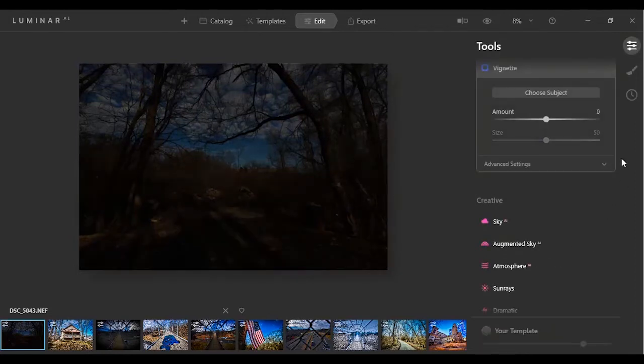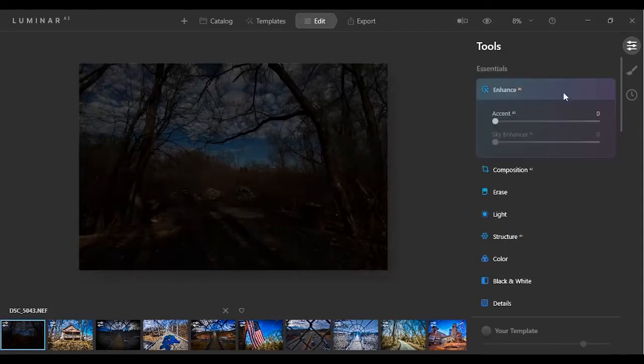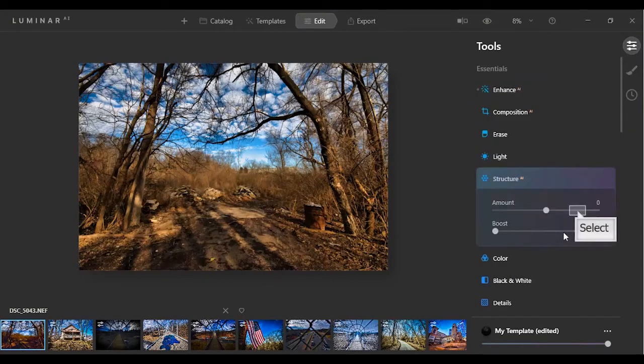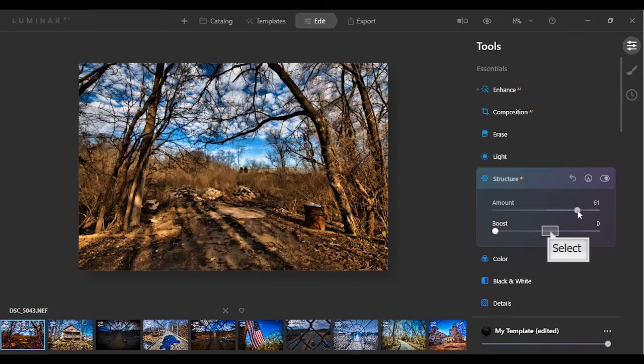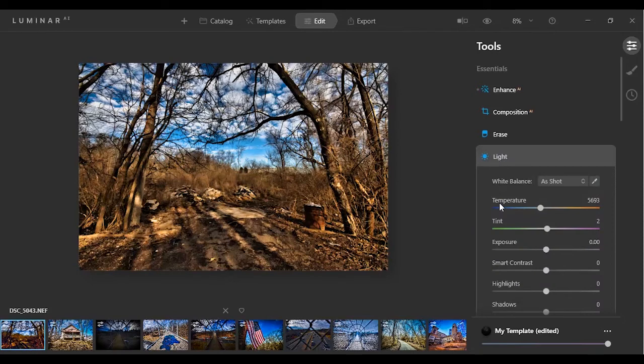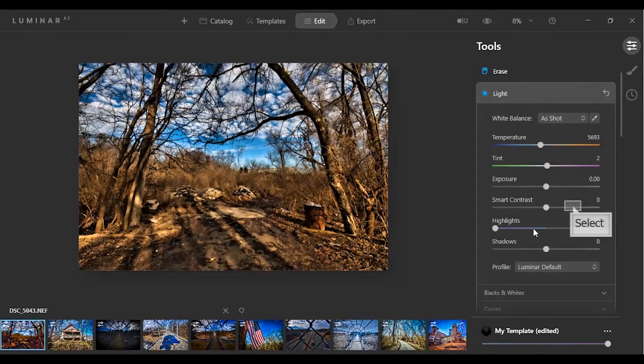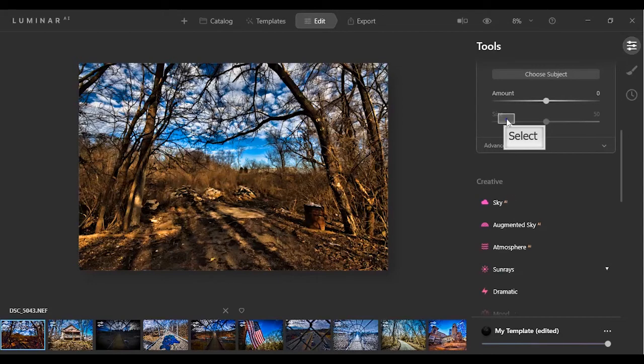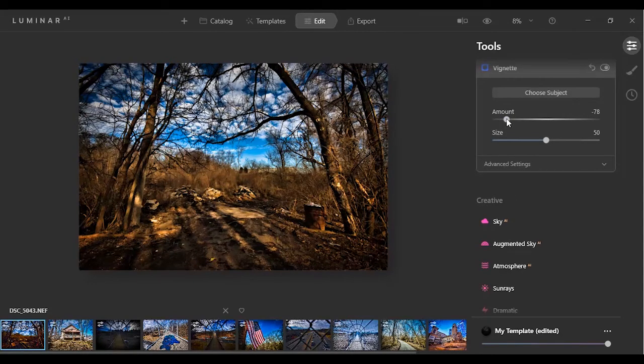Okay, enhance. Boom. We're going to go down to structure. Crank that up. Hit that boost. We're going to go into light. Crank down those highlights like I always do. Bring up that contrast. We'll bring up the exposure about 2/3 of a stop. Gonna hit some vignetting. And it's not a super bad picture. Now, this is obviously not something you'd use. This is just messing around.